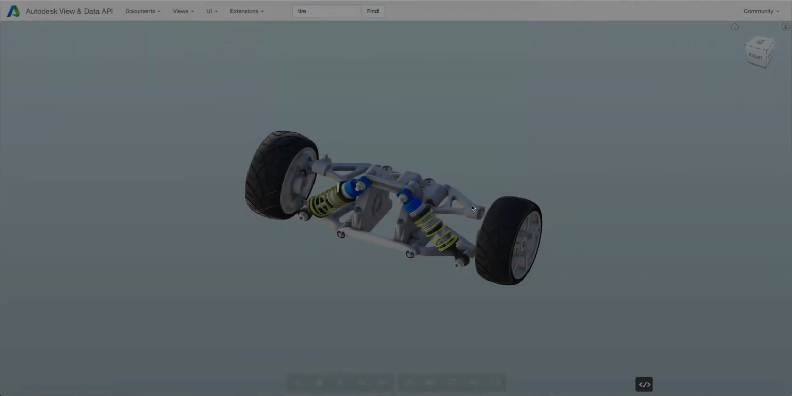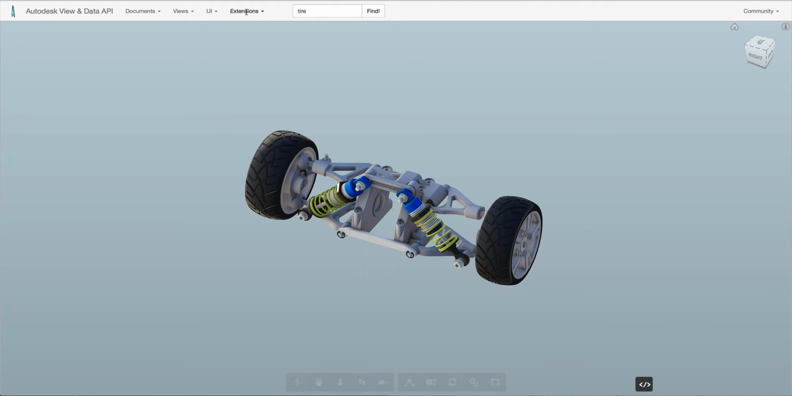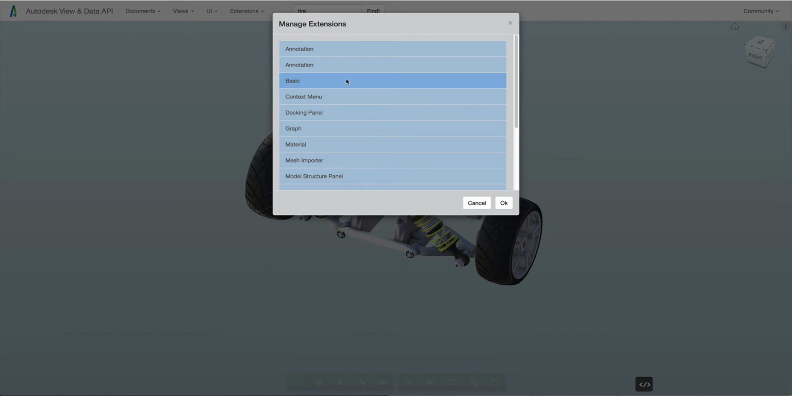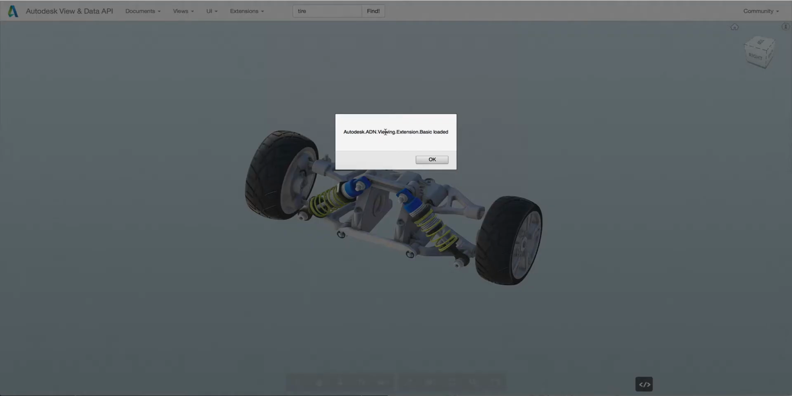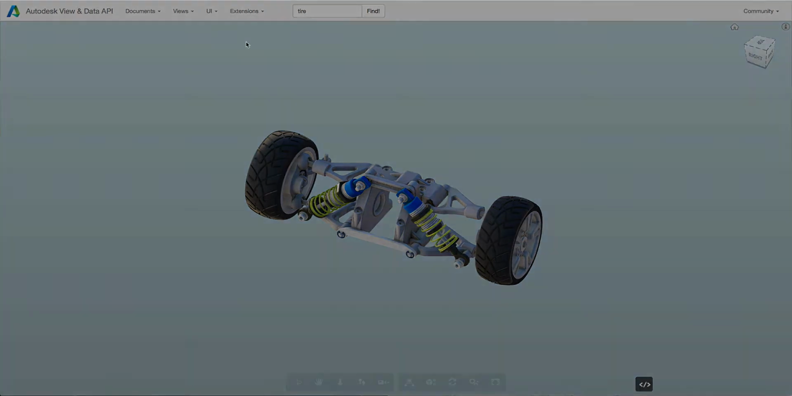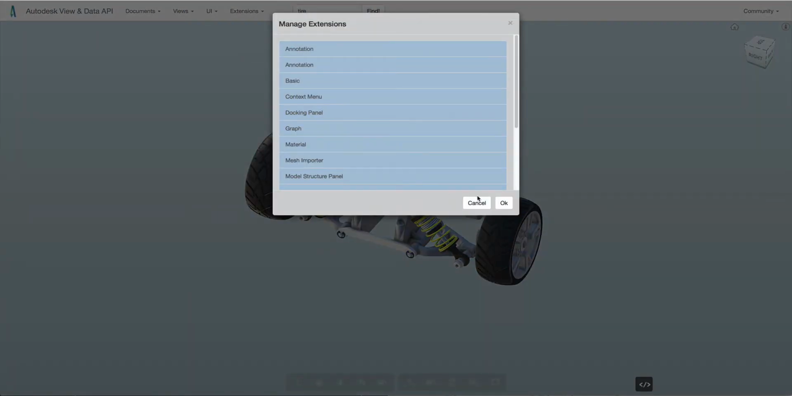But now I'm just going to demonstrate a couple of extensions just to show you how to use these. So now we go to manage. And the first one I'm going to show you is our basic extension. So I'll just click on it to enable it and click OK. And you see all this does, it displays a dialog when the extension is loaded like that. And then I'll just get rid of it. Click on it again to disable.